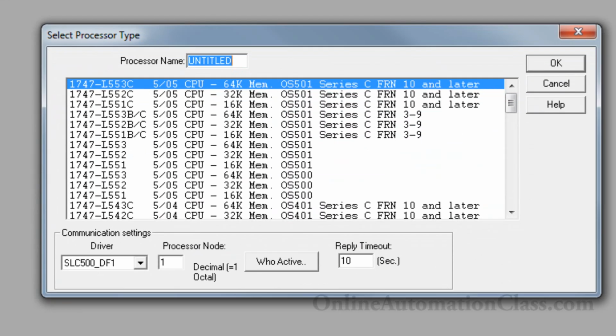In the Select Processor Type window, select the PLC processor that this project is being created for. In this case, the 1747-L531 Series E processor is selected from the list because the SLC 500 PLC used in this demonstration has a 1747-L531 Series E processor.